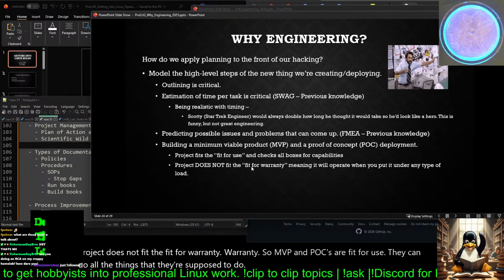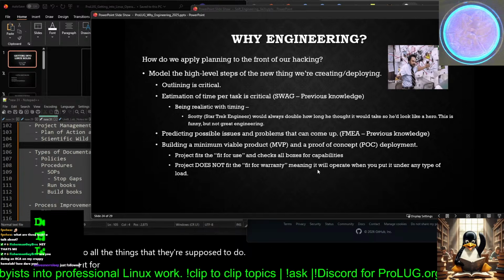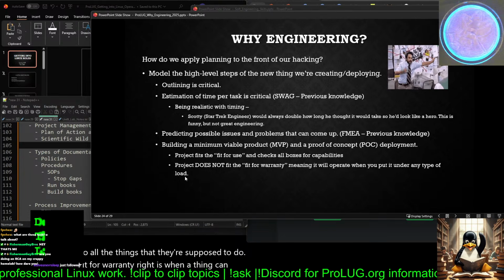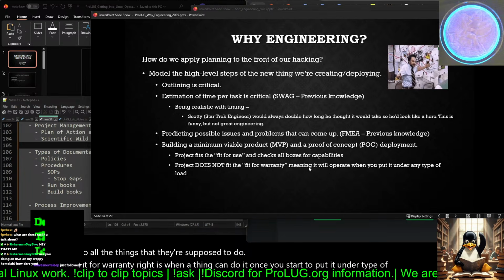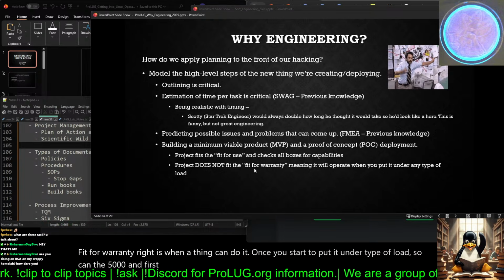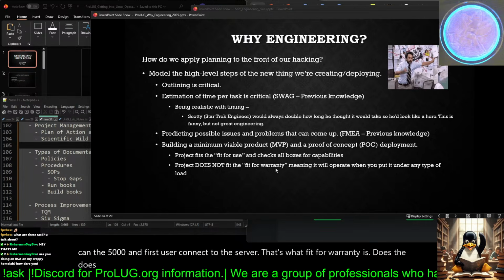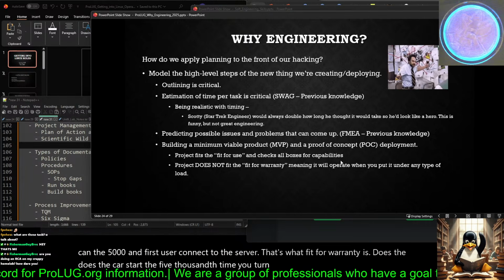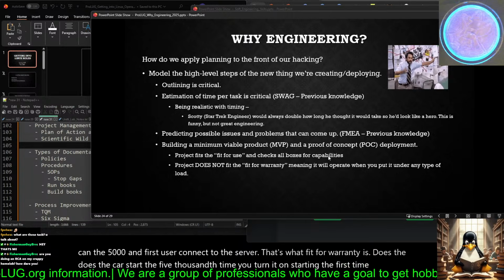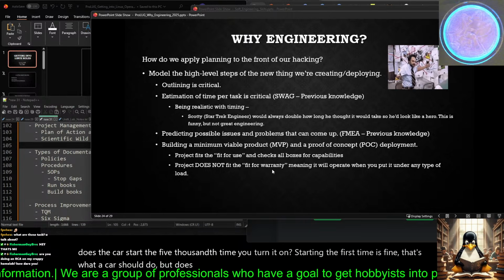Fit for warranty is when a thing can do it once you start to put it under load. So can the 5,001st user connect to the server? That's what fit for warranty is. Does the car start the 5,000th time you turn it on? Starting the first time is fine. That's what a car should do. But does it start the 5,000th time?